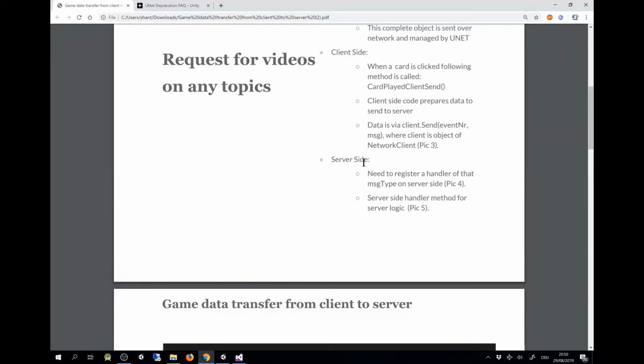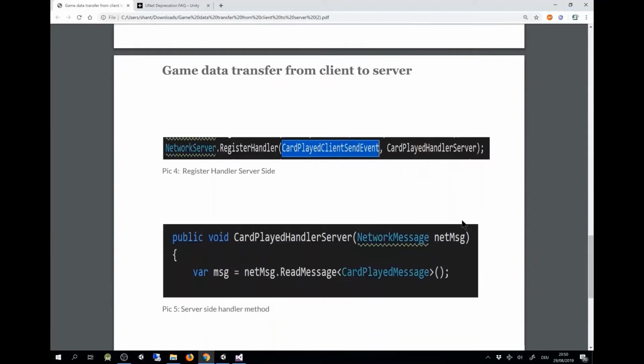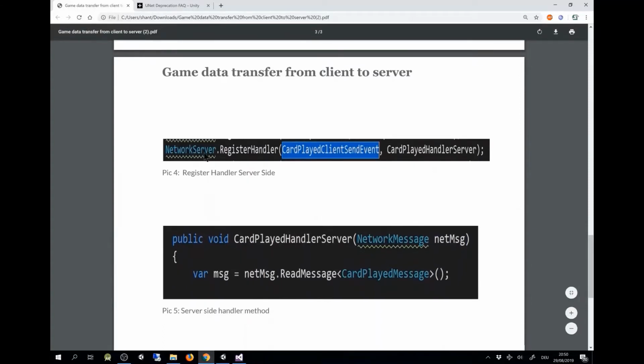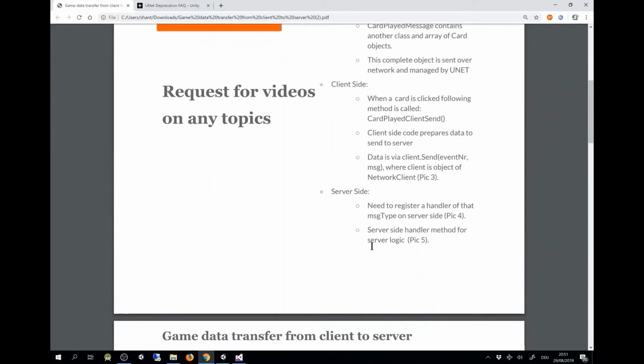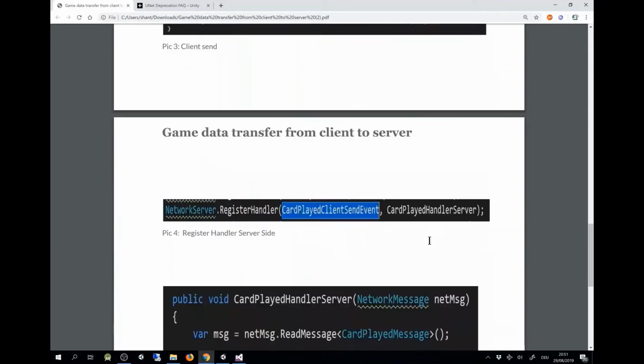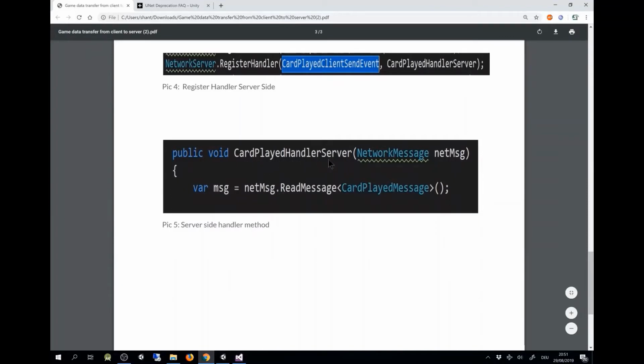And on the server side, we need to register a handler for that unique message type. And you can see how the handler can be registered. It should say NetworkServer.RegisterHandler. This is the event, and this is the server side method name. So the second part on the server side is to write the method with server side logic, whatever you want to do with that method when the data comes to the server.